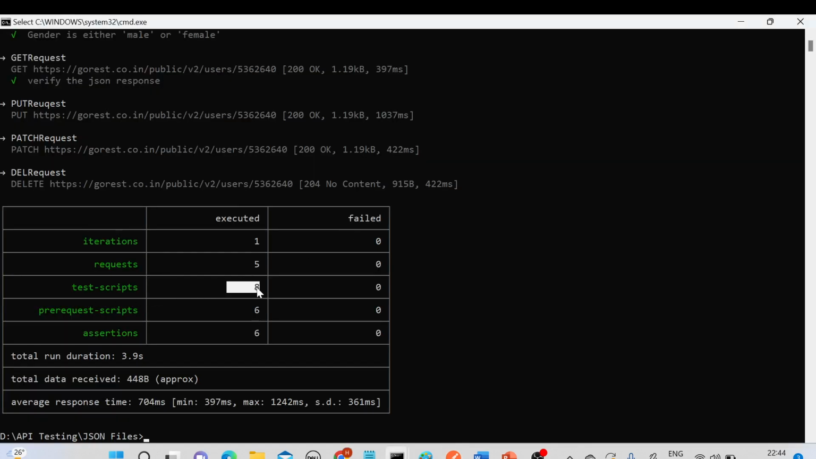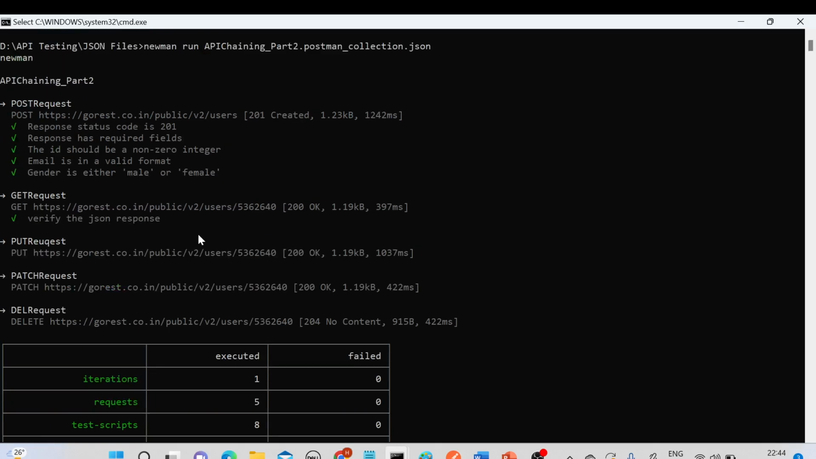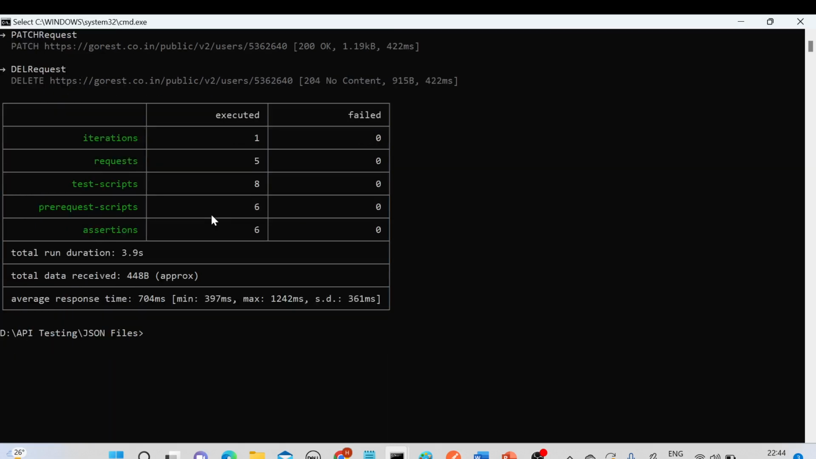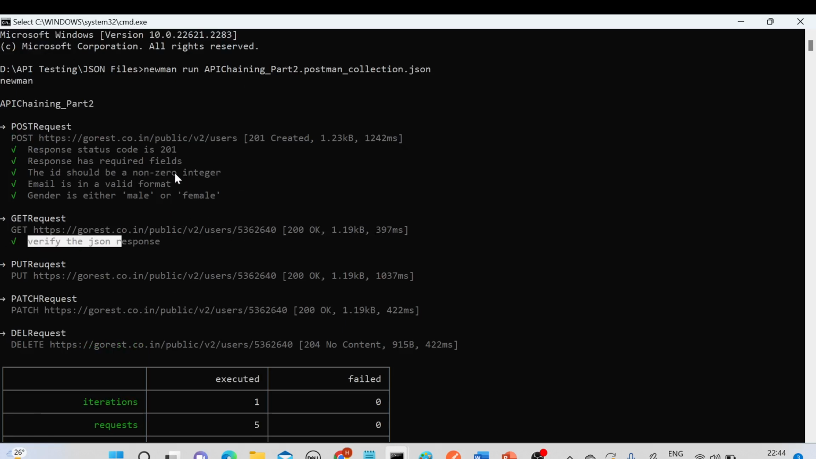Test scripts, we have 8 test scripts, and pre-request scripts, 6 pre-request scripts we have. And what are the assertions? Total assertions 6, 5 here and 1 here. So this is a very good summary. It is in tabular format, and it will show the total run duration, 3.9 seconds, and total data received. Okay, so this is how you can run the collection using the Newman tool, right?